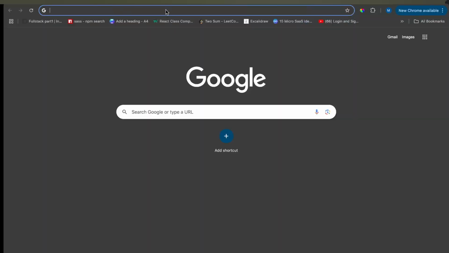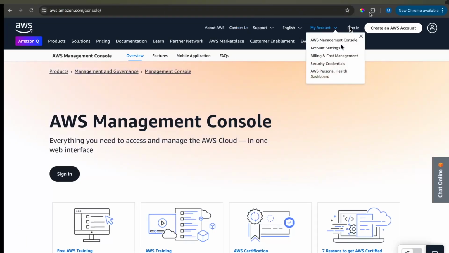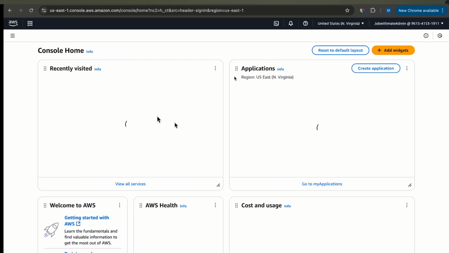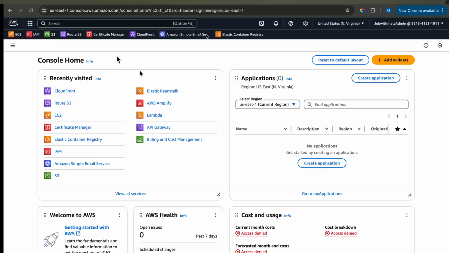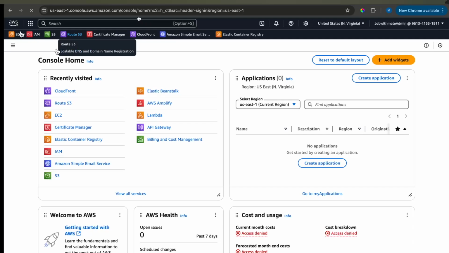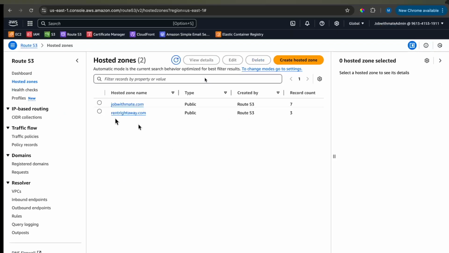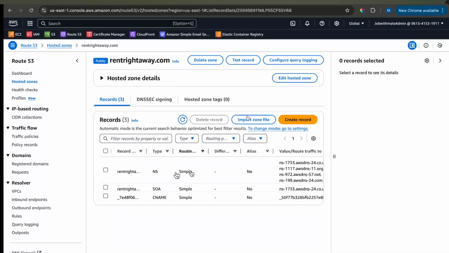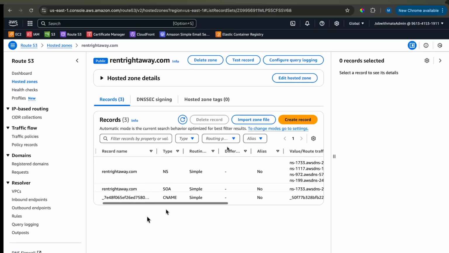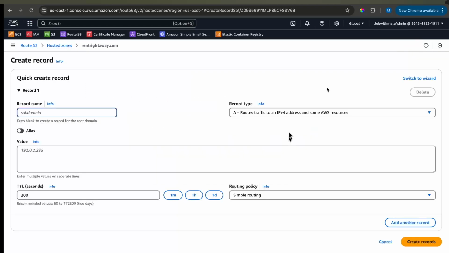So go to AWS and then log into your account. Once logged in, we need to go to Route 53 and then go to the hosted zone that we already created. So go to hosted zone, and now we need to create an A record that will point to our server, our web server. So let us create an A record.